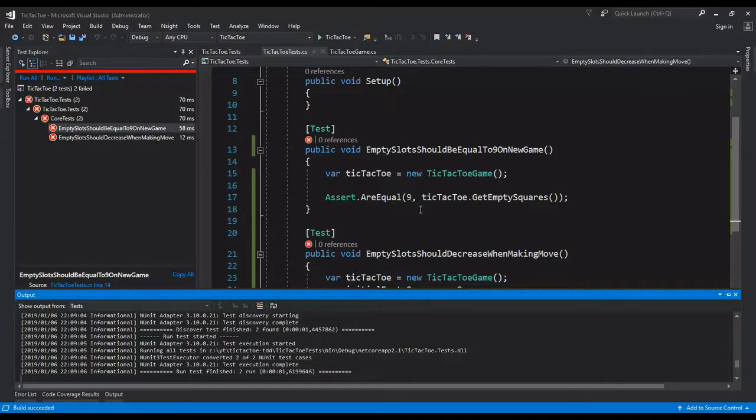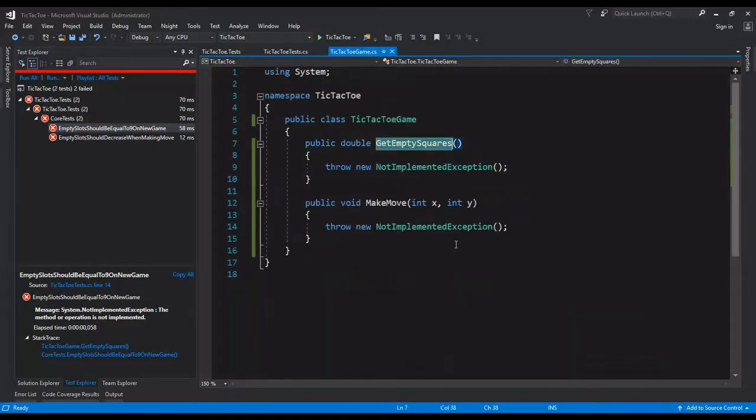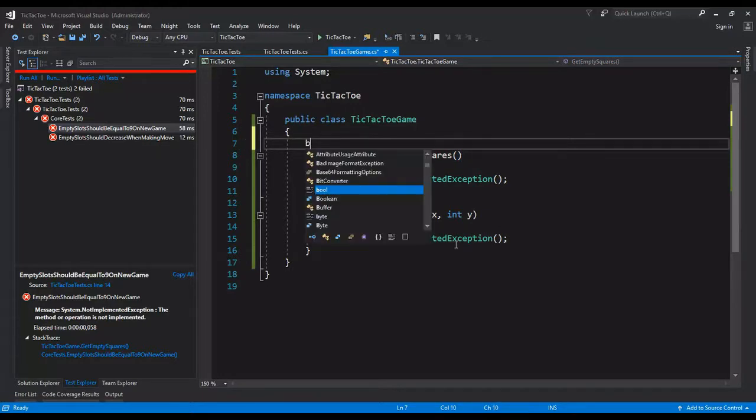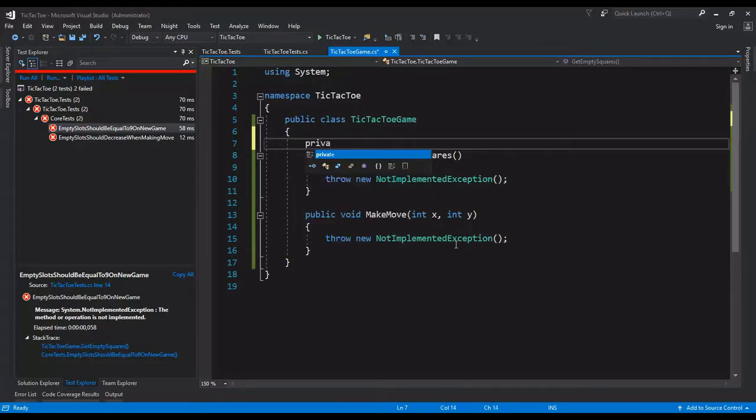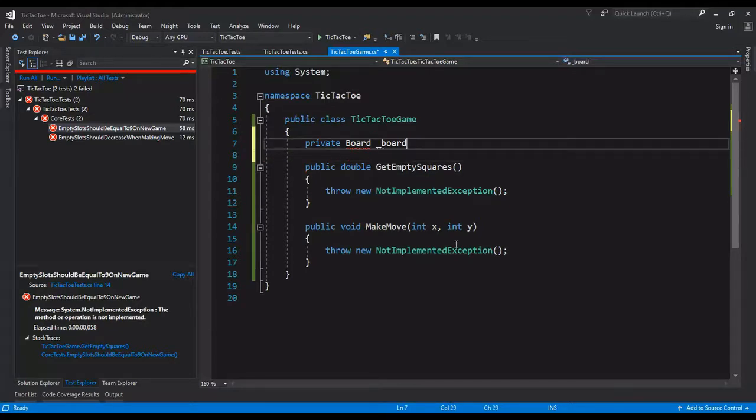Perfect. Both of them fail. Awesome stuff. So what we're going to do is make sure the tests are passing. The first thing we're going to do, let's just go to the empty squares method. Then we're going to create a board object, and then we're just going to create the board class as well afterwards, which will manage the board, and then the game will manage the board and other game logic.